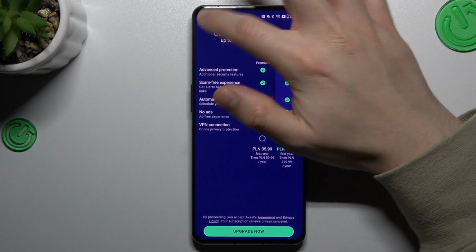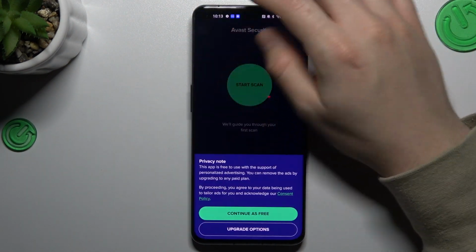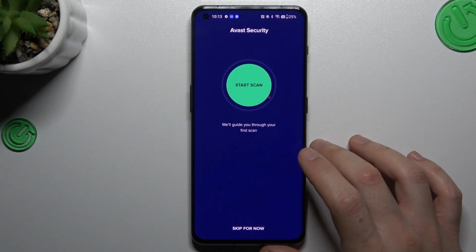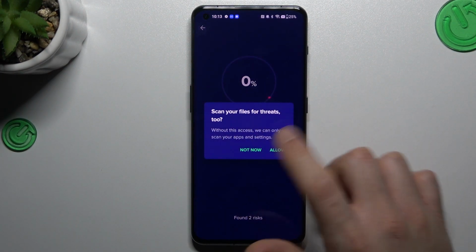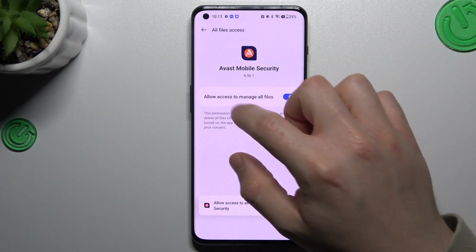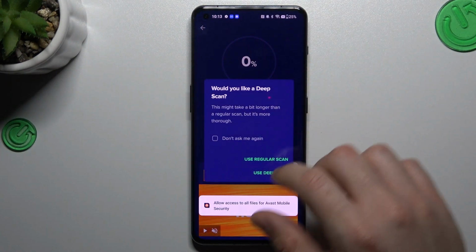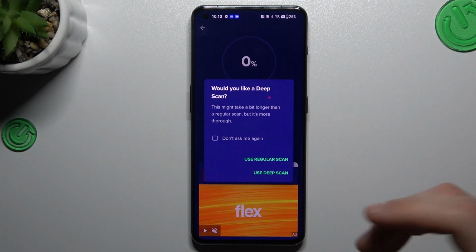Now we have to close the ad and tap on continue for free. Now tap on this green circle and click allow. Add the permissions to the files so we can scan, and go back to Avast.